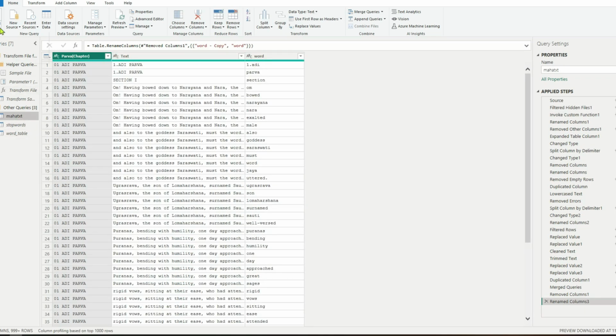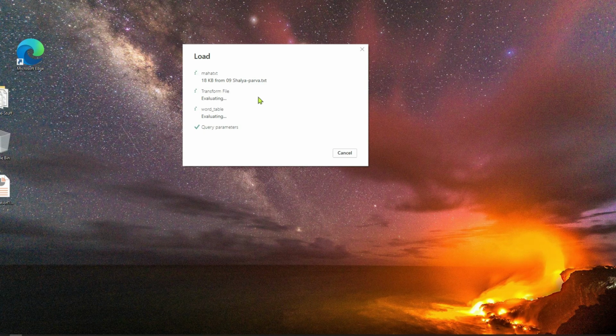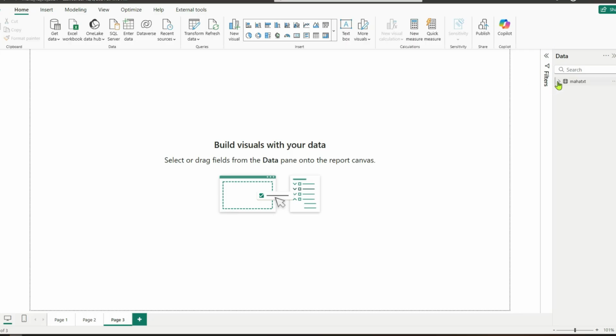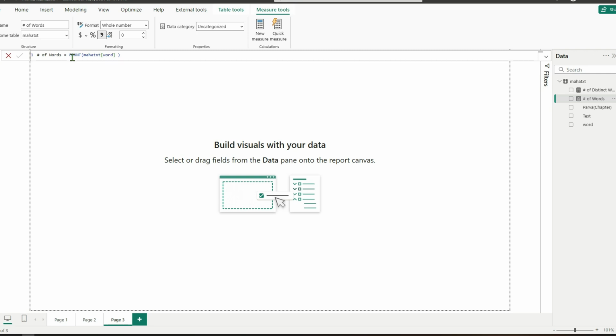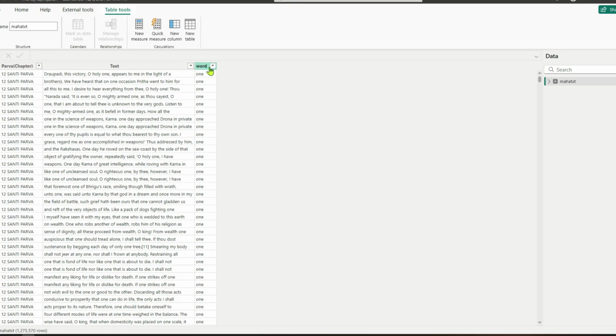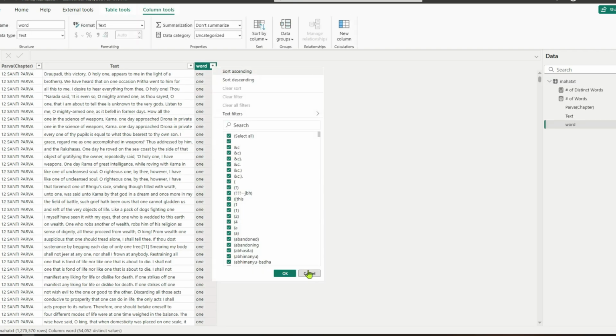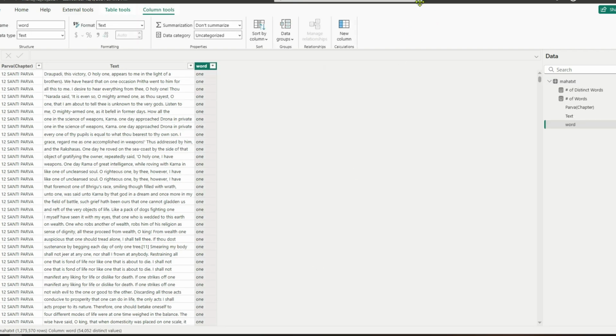So now that it is being loaded, we can just go back to Power BI desktop. The dataset has been loaded, and I've created two simple measures. I have tried to count the number of words, created that particular measure, and also I wanted to see the distinct words by using the distinct count function on the word column. I've got those numbers. Like I said, we have to clean the data, but I haven't done much here. But in case you have time, just go ahead and do the cleaning process in Power Query itself.